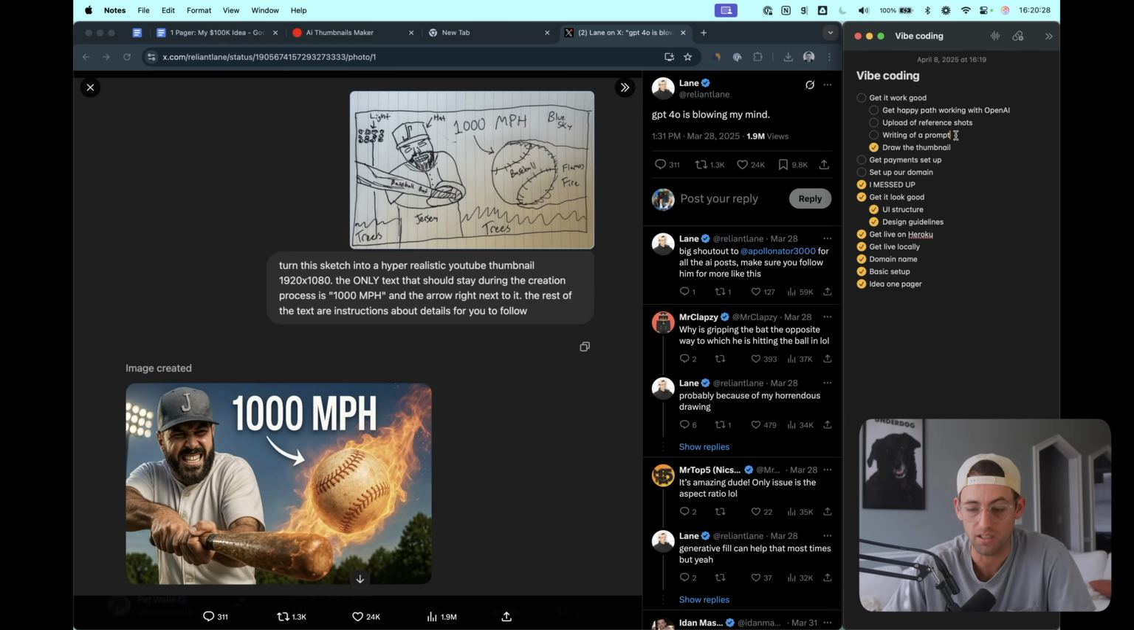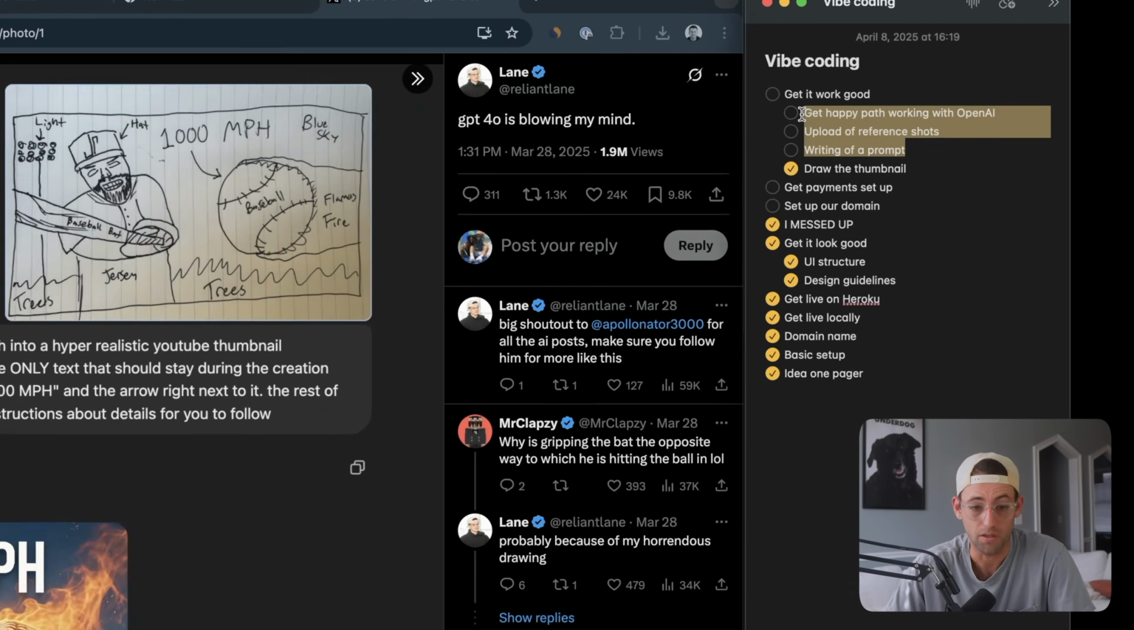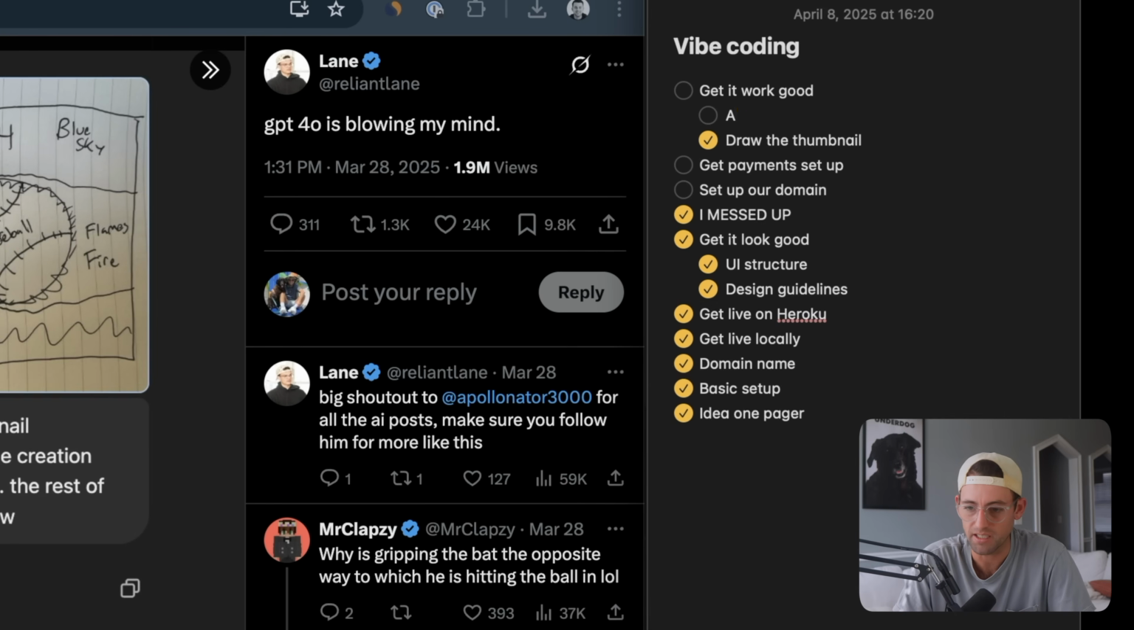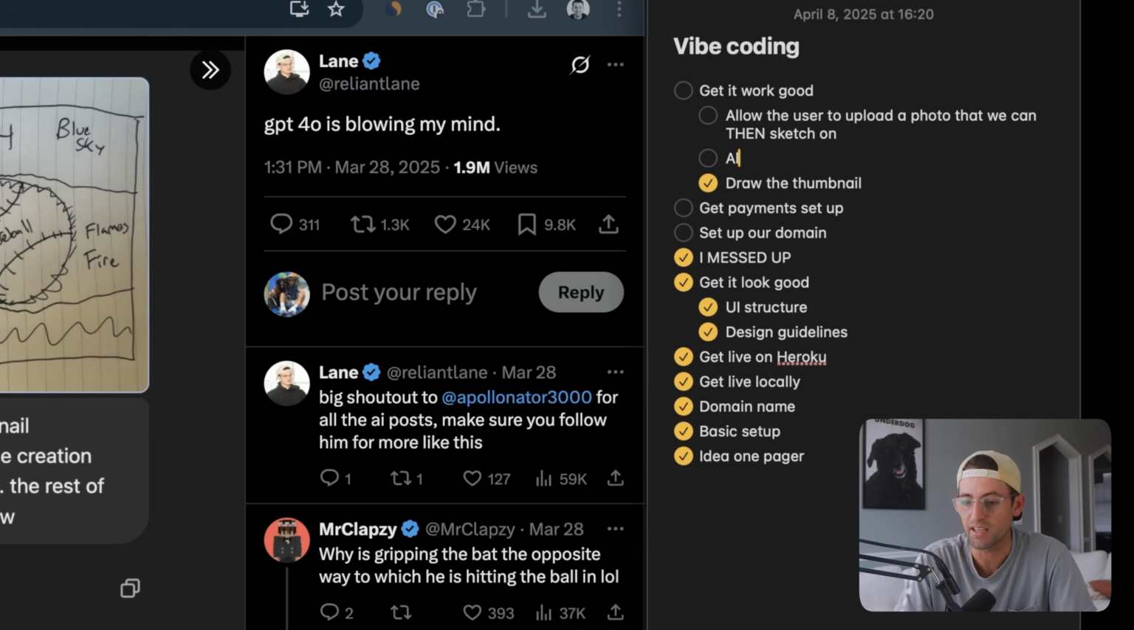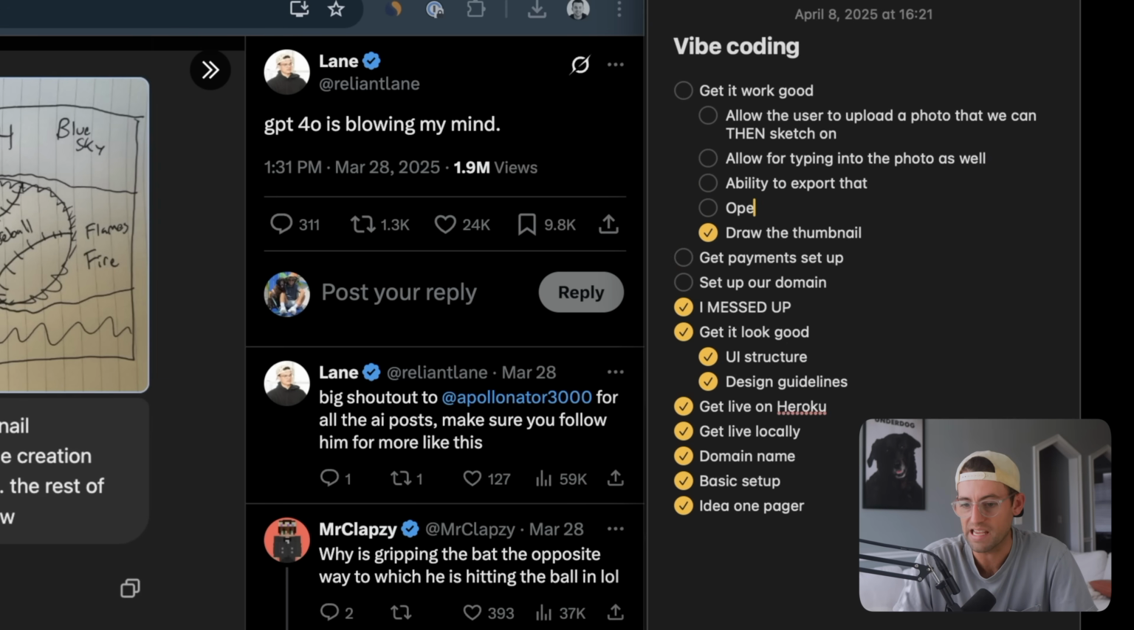And Cursor is going to allow us to do this. It's going to be really cool. You should be able to do this pretty easily in Cursor. So I'm going to say, allow the user to upload a photo that we can then sketch on. That's the next piece that we're going to do. And we're going to say allow for typing into the photo as well. Let's see if we can get that in there. That would be pretty cool. And then ability to export that and open up a ChatGPT window.